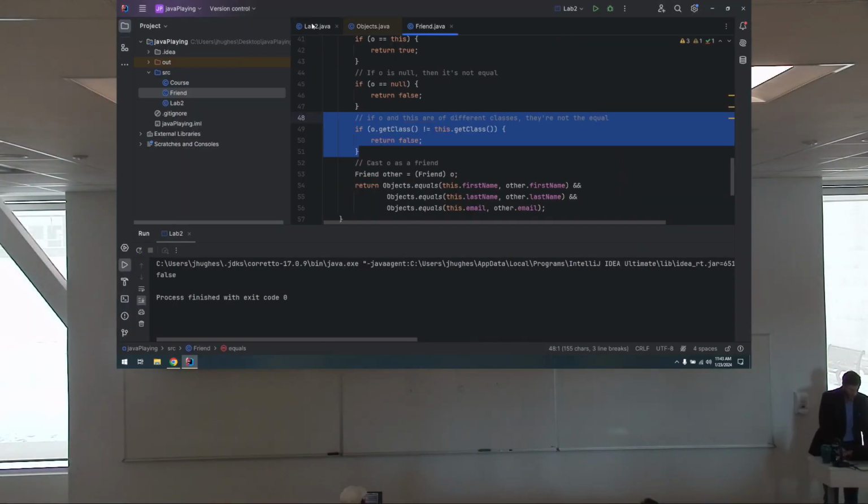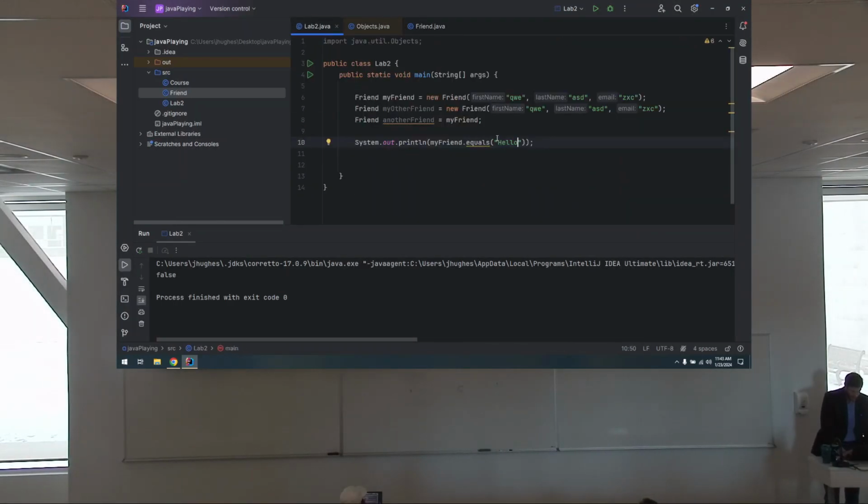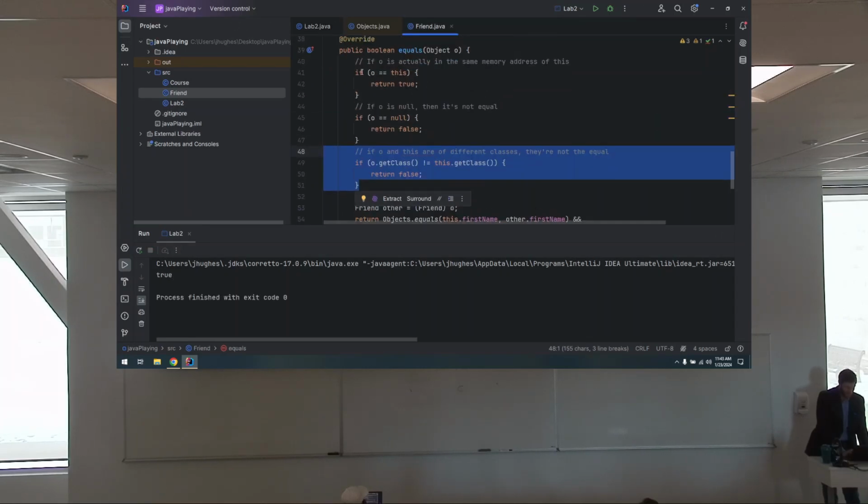Let me go back to here and say, if I were to give it my friend, I'm giving it the same thing. So this should be true because the first if statement should trip. If it'll run. True. Why? Well, when we go look at the friend class, the o and this are literally the same thing. That's the true that gets returned.